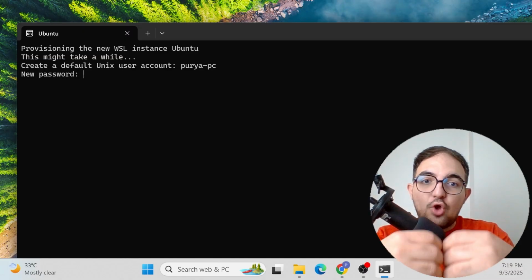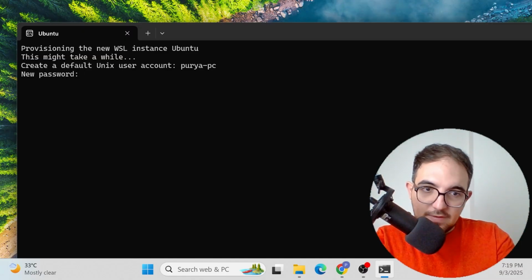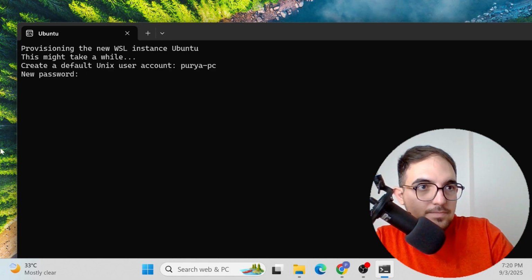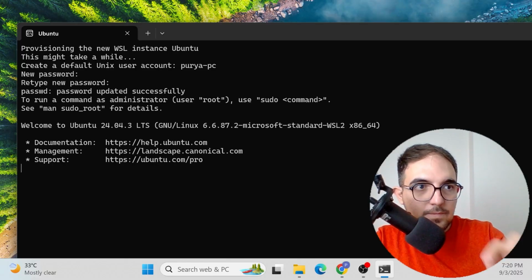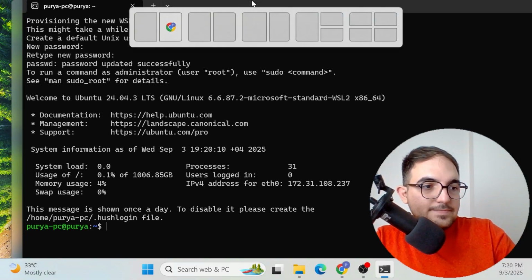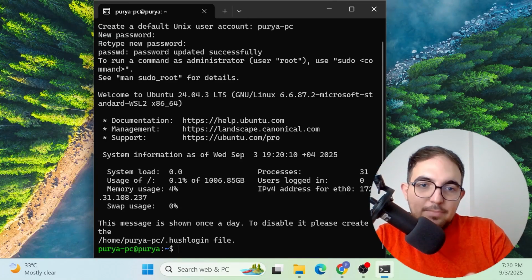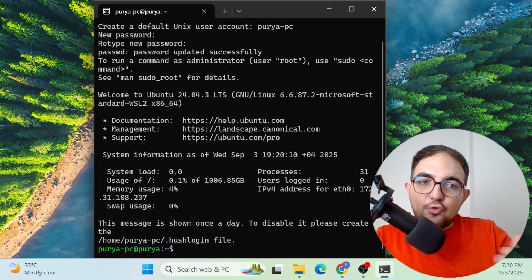And also enter a strong password for this user. Important note: when you type a password, nothing will appear on the screen. No stars, no dots. This is normal, so don't worry. Just type your password and press enter. Retype new password. Okay. You now have a complete Linux command line ready to run your commands.